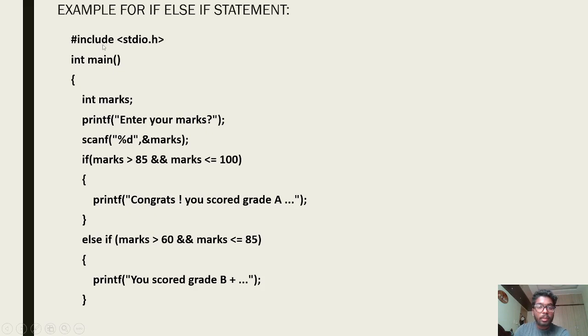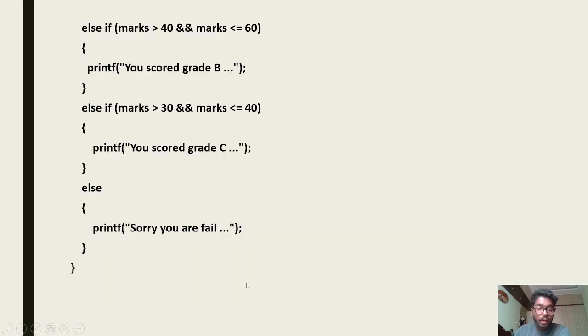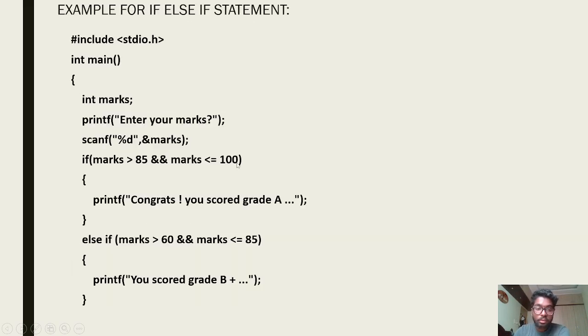Let us understand the if else if statement with the help of an example. You can see here it's going to take the marks and check which grade you have got. If your marks are greater than 85, lying between 85 and 100, then you have secured grade A. Else if this condition is not true, it's going to go to the next statement, that is, if your marks are between 60 and 85, you have scored B plus. And else if another condition is true, it's going to execute that statement.